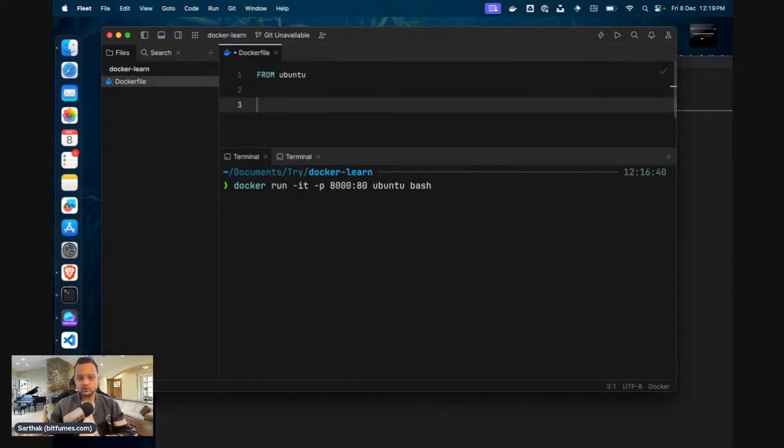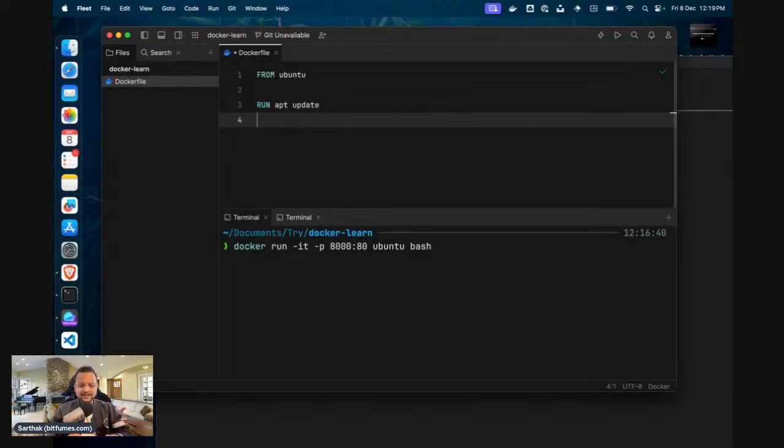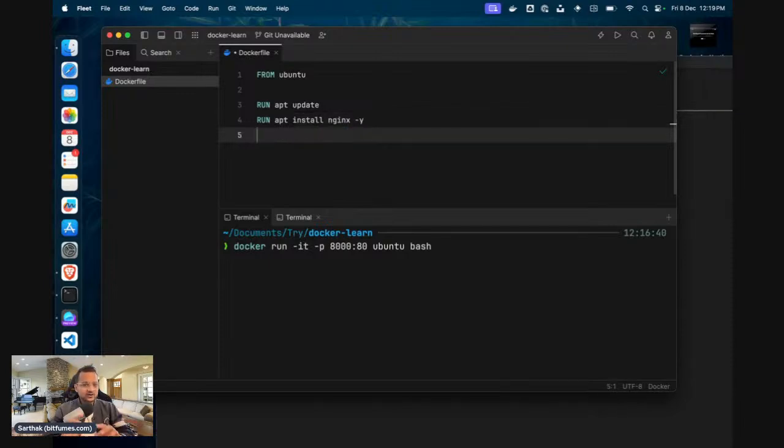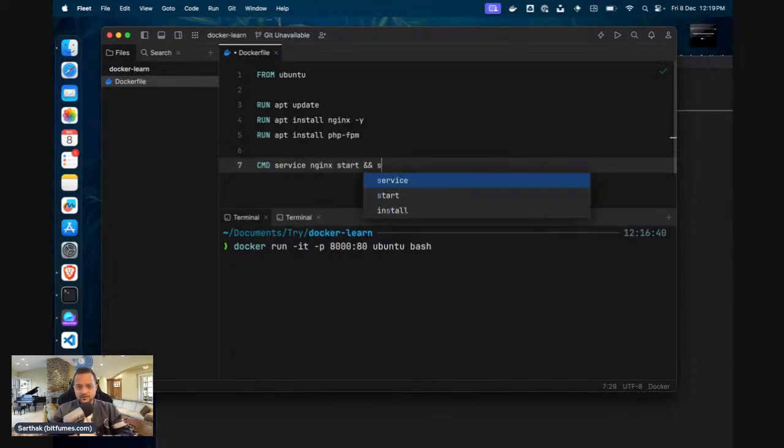Cool. So once we create the container, we first start and say, hey, apt update. After that, we say, hey, apt install nginx with a -y flag, no questions asked. Now, once we have nginx, what else do we want? We want PHP to be installed, or basically PHP-FPM. So run apt install php-fpm. Now, once the installation is done, we should start nginx and PHP, both of them. So how do we do that? We say CMD, which is the command we are going to run: service nginx start and service php8.1-fpm start.